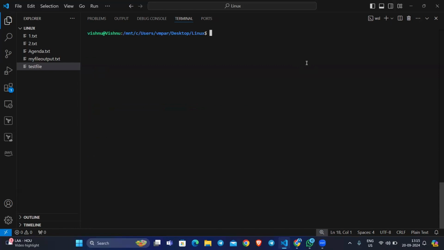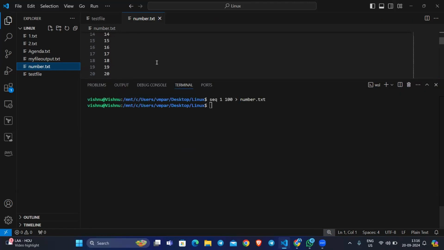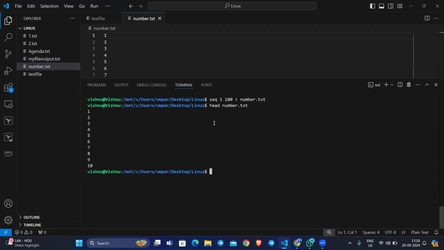Let's take one short exercise for the tail and head commands, so you will be able to understand it more quickly. I need to generate a sequence of numbers and write it to the file number.txt. As you can see, in number.txt the sequence from 1 to 100 is there. If you want to display the first 10 digits, you can directly use head. It will show you the first 10 lines.